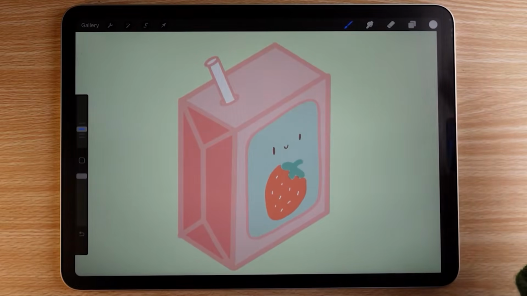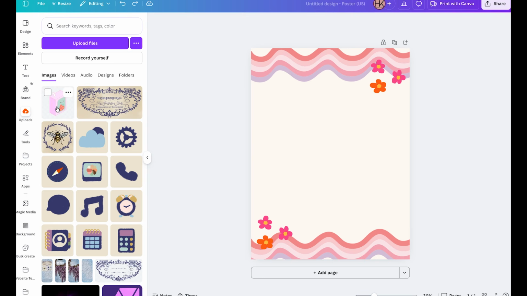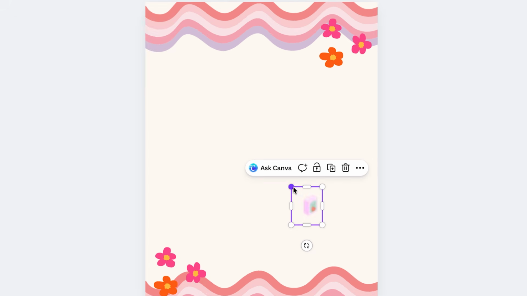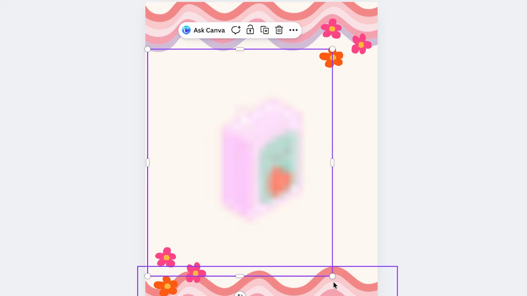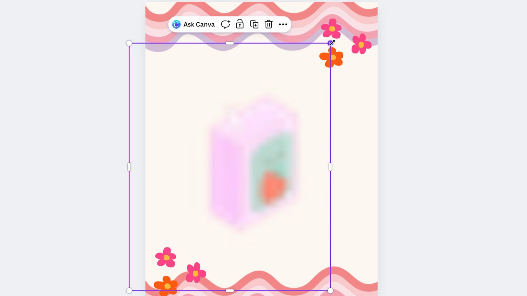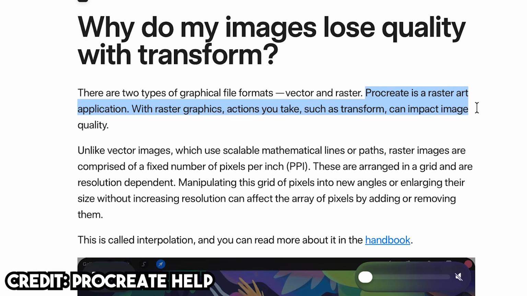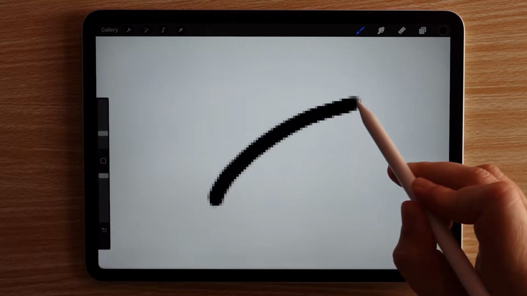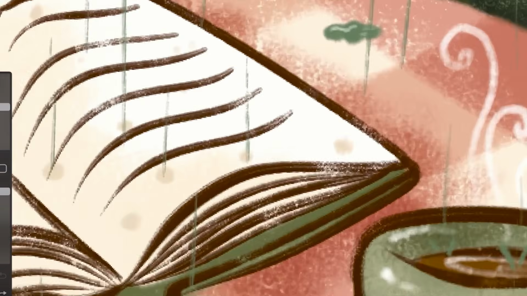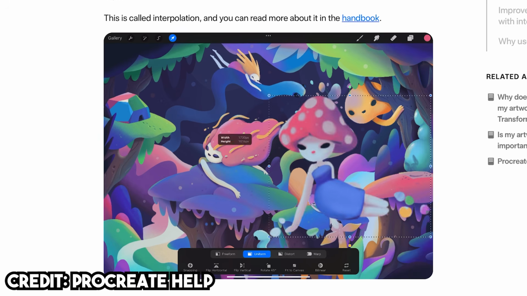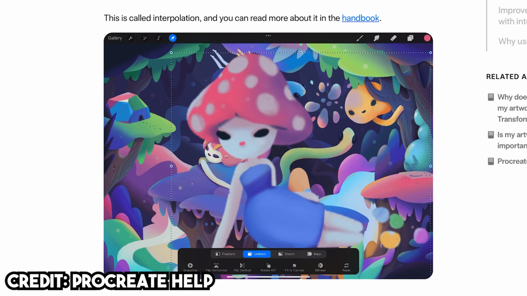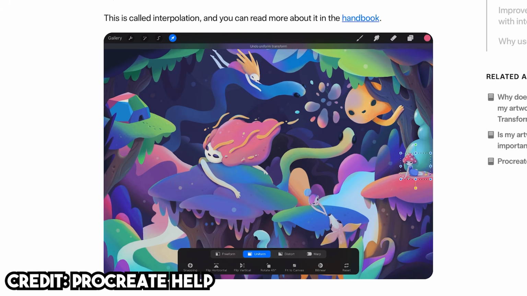It looks amazing on your iPad until you need to resize it or use it in a different way, and then you hit a snag. Suddenly, those crisp, clean lines turn into a blurry, pixelated mess. That's because Procreate is a raster-based program, which means your artwork is made from a fixed grid of pixels. Unless you start with a massive canvas from the beginning, you're locked in, and scaling up always means losing quality.